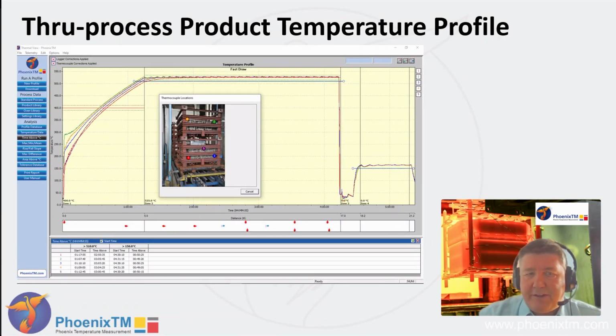As I've said previously, the ThermalView Survey software package that can be provided by Phoenix Temperature Measurement is critical to the operation of the whole system because it allows you to view, review, analyze the raw data, do some very important calculations to understand the data that you have, and it gives you a fully certified and traceable record of your process, which is critical to understanding and improving that process itself.